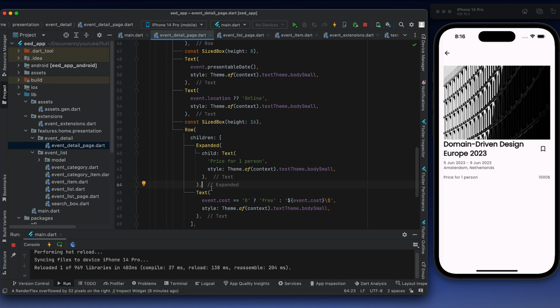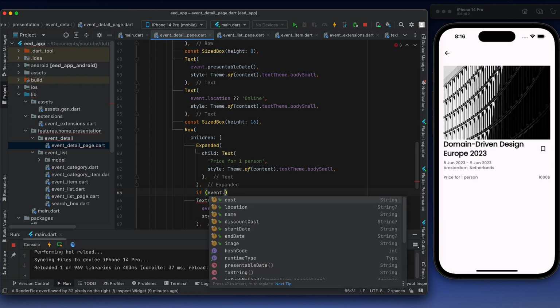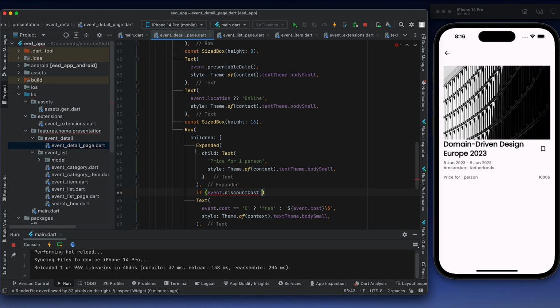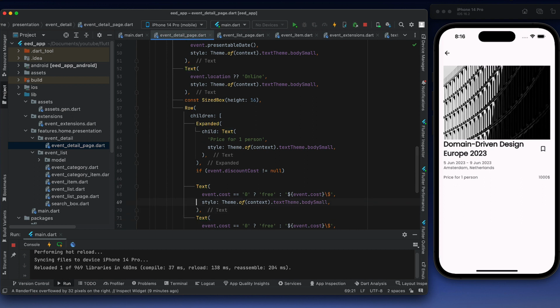Now before this text, we also would like to show a discount text if it is there. This time we will use the methodology that if the discount is there, then only consider drawing this widget. Otherwise it's not required, because it's in a horizontal manner, right? So if it's not equal to null, then we will draw this event.discountCost. And similar thing, if the discount cost is there, take it, otherwise just have it empty.